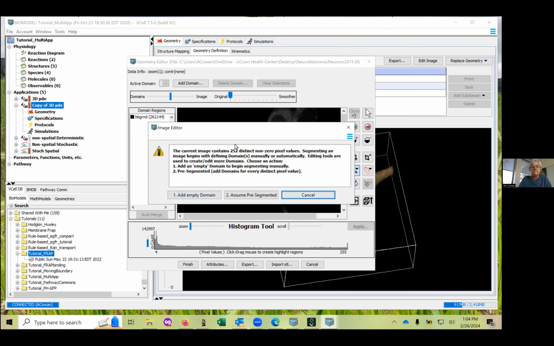So I just want it the way it is. And I'm going to add an empty domain to start with that I'm going to call the cell. And this is a big image. So this is the cell that I want.